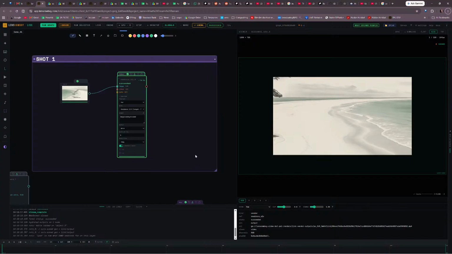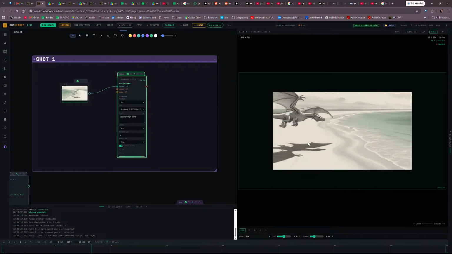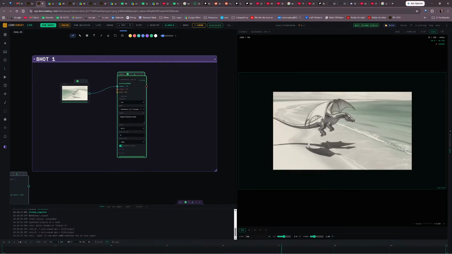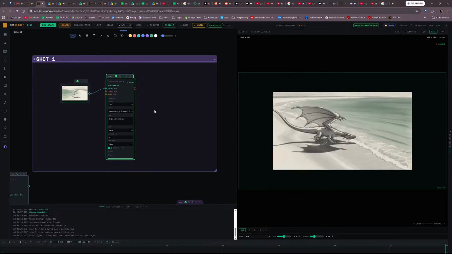Let me just hide this with Alt-V, and then that is CDance 2.5 doing a stellar job. Anyway, so that's the gen.